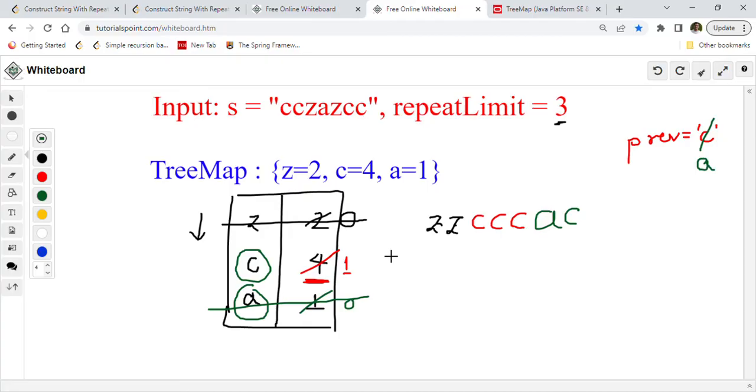Once that one is ready, then we will go through this tree map and use this logic so that we can get this repeat limited string, which is lexicographically maximum, right? And tree map will help us in this, because tree map will keep the characters in lexicographically descending order, right? So this is how we can solve this problem. Now you understood the logic.